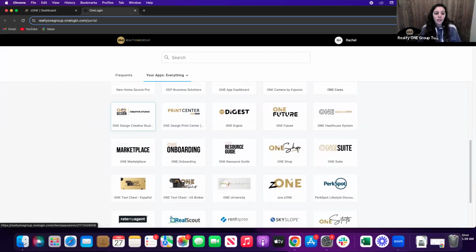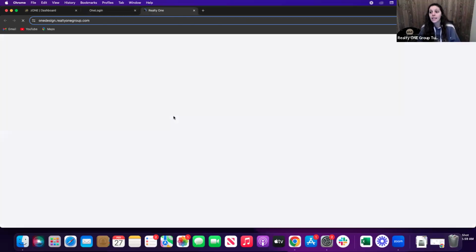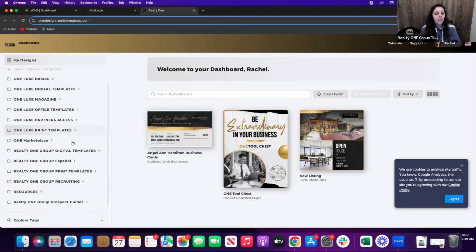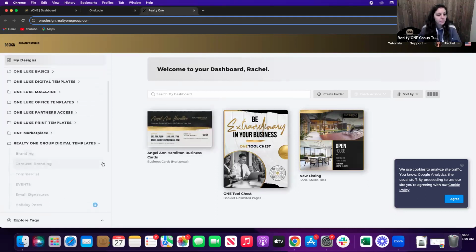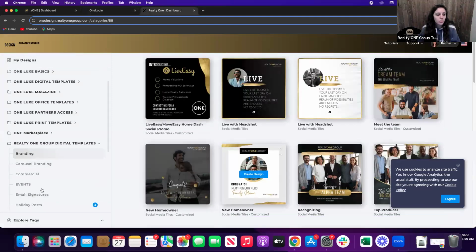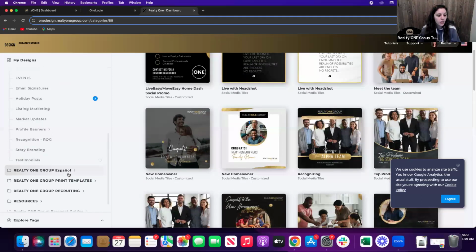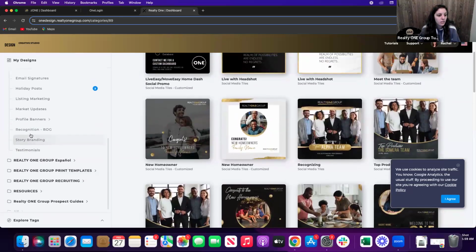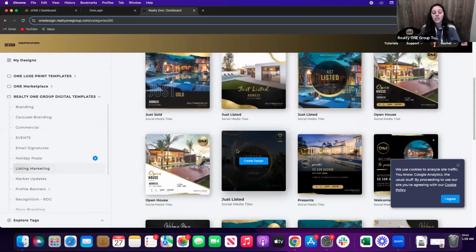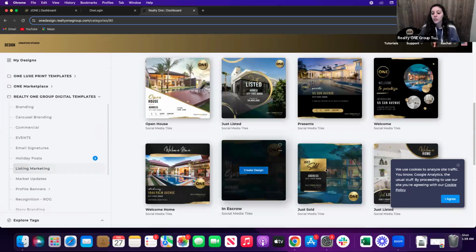Scrolling down a little bit, One Design Creative Studio. I think it's a really great stepping stone for those of you agents that want to get into the world of design, but aren't quite ready to start from a blank template. You can see that there's a bunch of templates for you to choose from. This is just branding. And if I come over here, I can find listing marketing. You can see we have just listed, just sold, and you can click on create design.